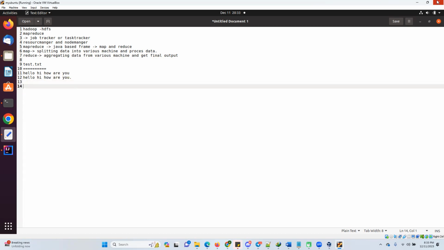So in my MapReduce job, we have three classes to implement, as we are writing Java code. One class is called the driver class, another is the mapper class, and the third is the reducer class.